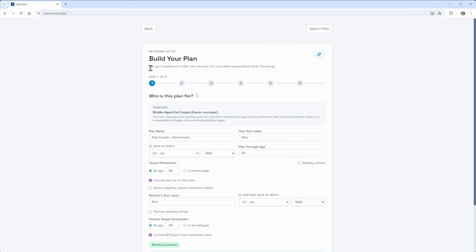So there are a number of steps in building your plan. There's a bit of a summary, but primarily you start off with a plan name. I'm going to call it my first plan. My name, I'll keep it as Alex. I will say that I was born on the 7th of July 1966, and I want my plan to run to 90. I'm wanting to retire at, well, let's not make it 65, let's make it 60.